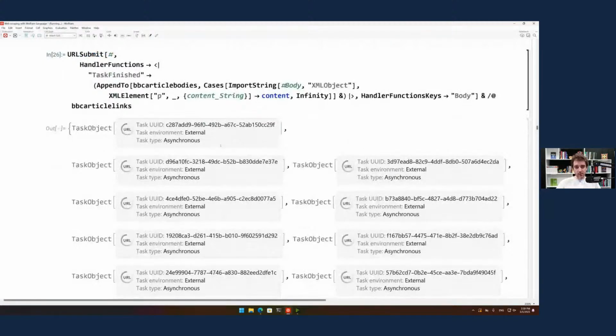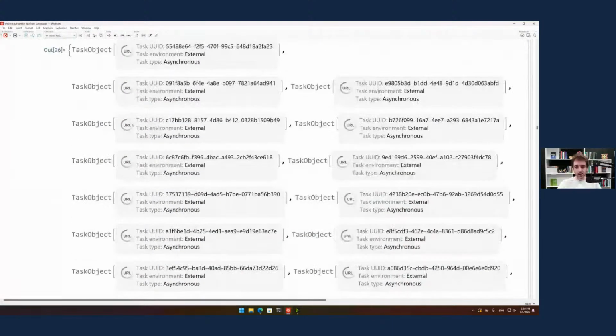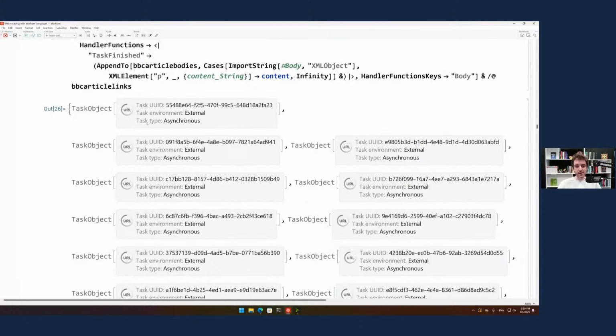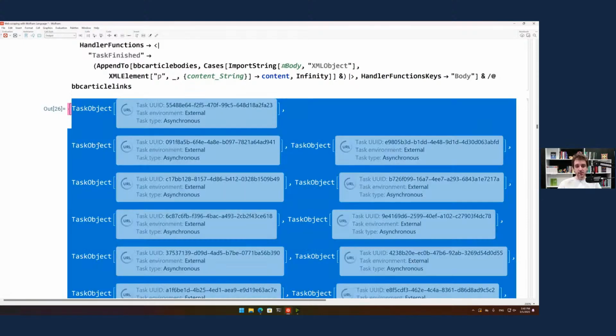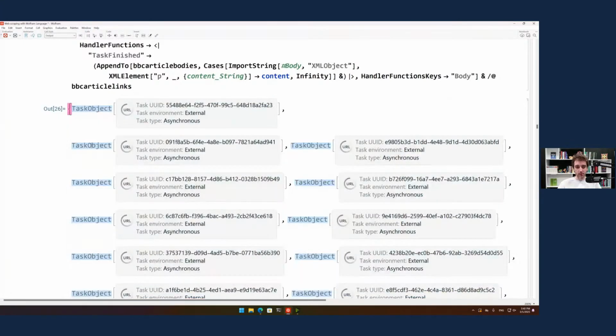Let's give it a few seconds. And you can see that URL submit returns these task objects. And you can see that the task type is asynchronous. So what that means is this task object doesn't need to wait for the previous one. Oh, sorry, just trying to select this one. So this task object does not need to wait for the previous one to finish.